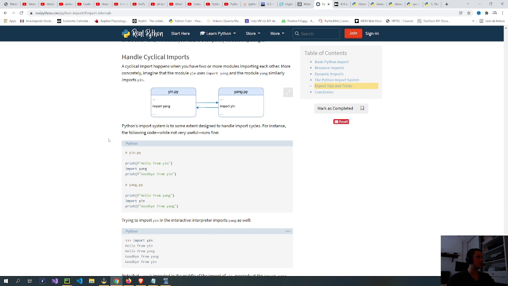Handle cyclical imports. A cyclical import happens when you have two or more modules importing each other. More concretely, imagine that the module in uses import young, and the module young similarly imports in.